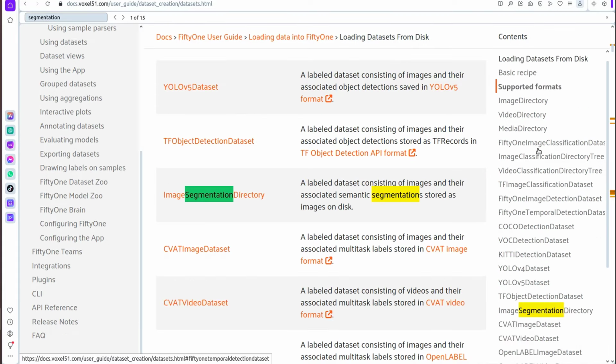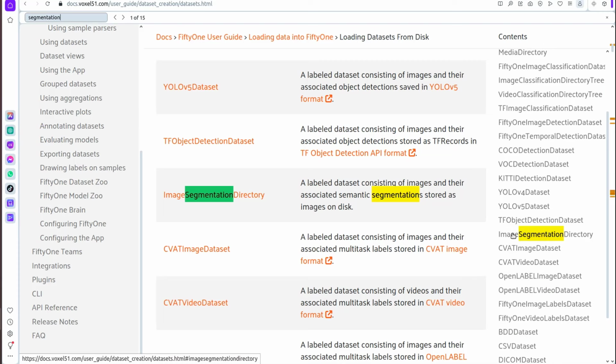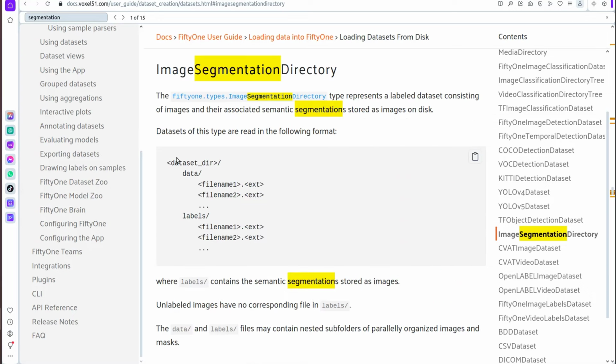You could see already that we have different types of data sets which we could load. We have object detection, we have image classification, we have even video data sets. So feel free to check that out. That's image segmentation. So there we go. And what we see here is the formatting of our data set. And it happens that the way our data set is formatted suits this FiftyOne's way of formatting.